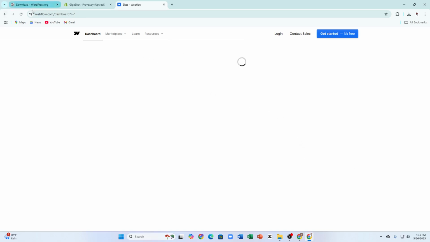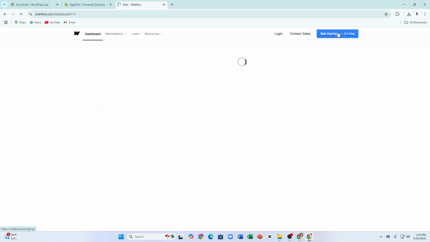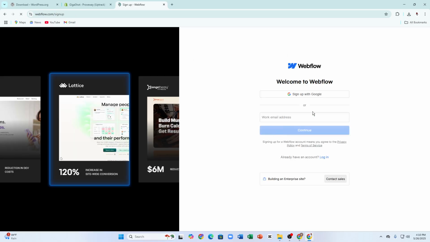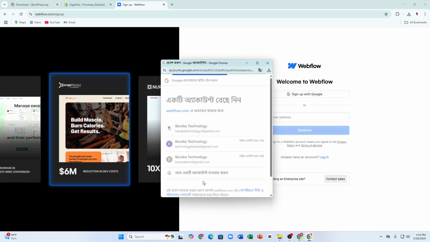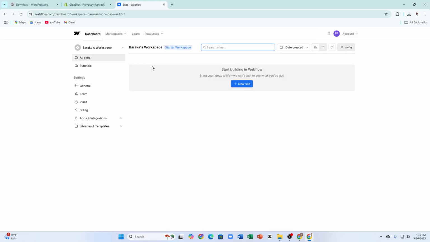So first of all, you have to head over to this address webflow.com, and then here you have to tap on to get started. It's free option. After tapping onto it, you have to log in, or you can use your Google account if you wish to, and then there you go, we are logged into Webflow.